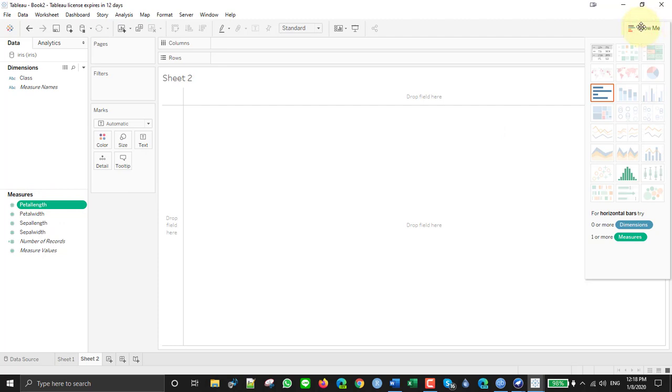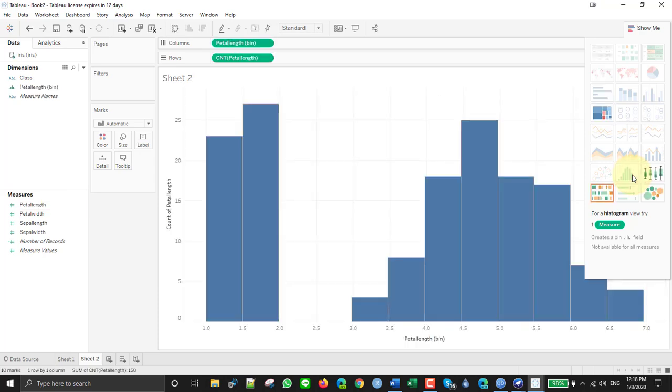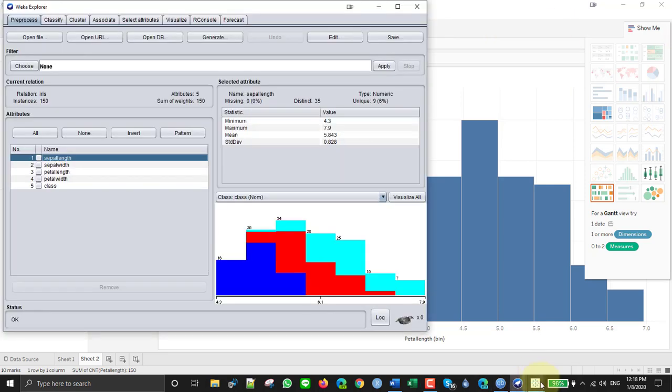And then over here there's this Show Me, and it's a drop down, so if you click on it, you can see different ones. Now for this particular attribute, petal length, the only charts that seem to be available are this one and this one. So this is the one we want. So we click on that and we get this. But sorry, I didn't want petal length. I wanted sepal length.